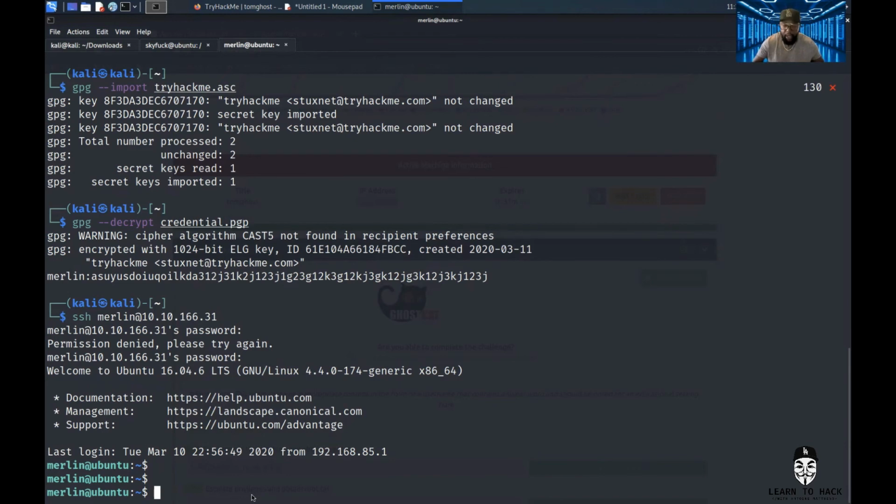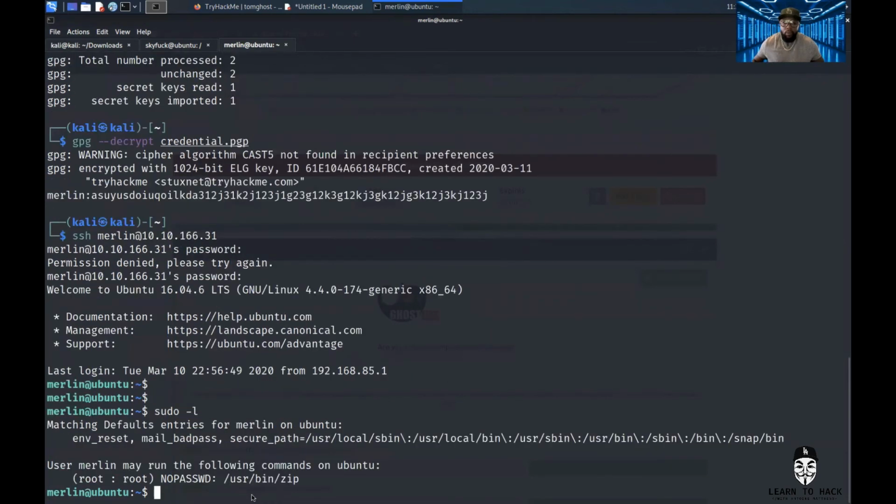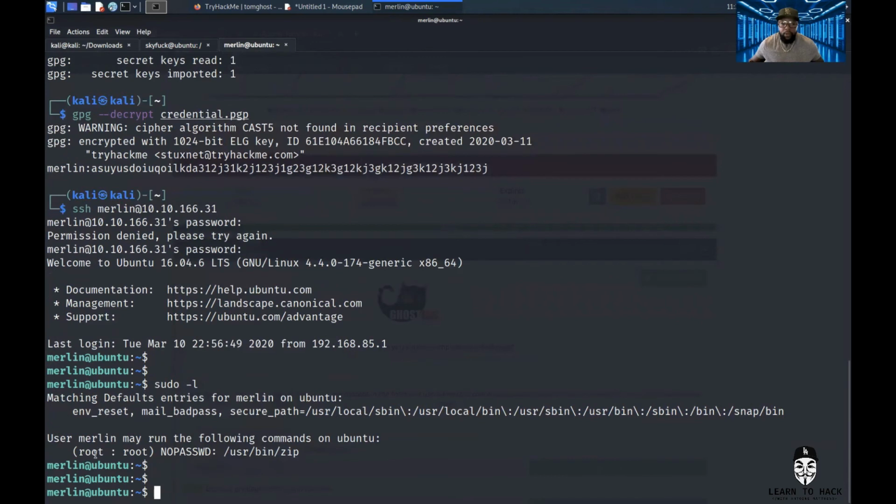So let's go ahead, and I showed you this before, guys. We'll do sudo -l. And you can see right here, if you know how to read this, it means root, no password, and then for the zip binary.